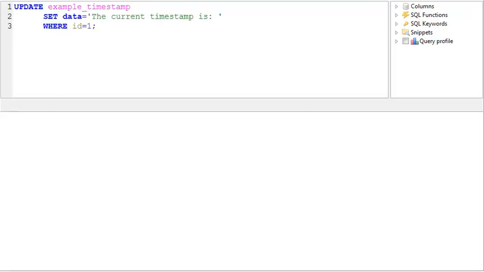Now, to verify that this is exactly what we anticipated, let's do an update statement on this first row. So let's change something, let's say the current timestamp is, and then where the ID is 1. So let's execute, and let's check the query.